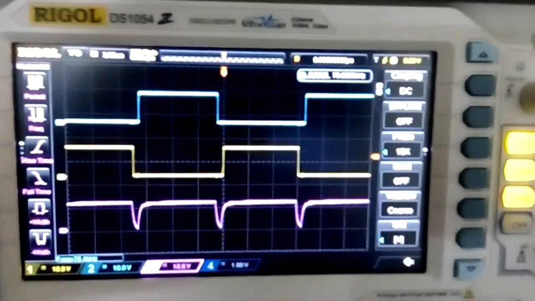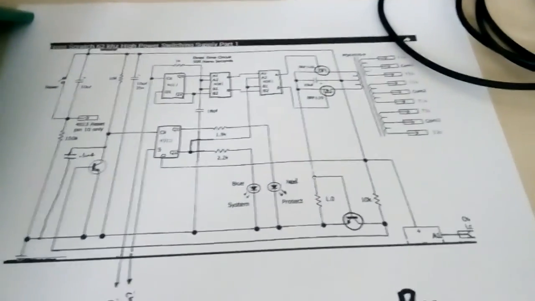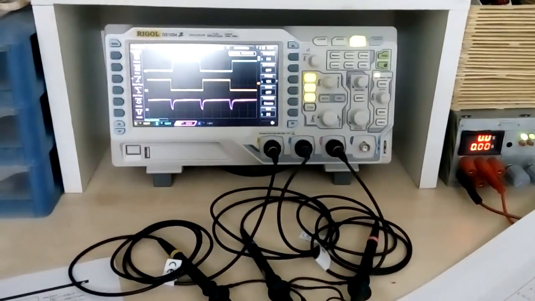So that's the beauty of this circuit. I like it a lot. Very good design by Reid, as I've already mentioned. He has some great stuff on his channel. Do check it out. And I guess that's the end of this video.